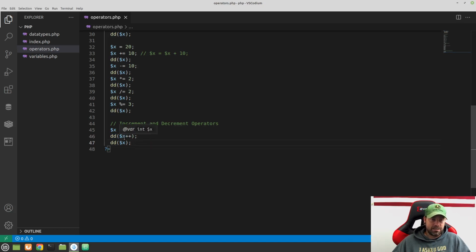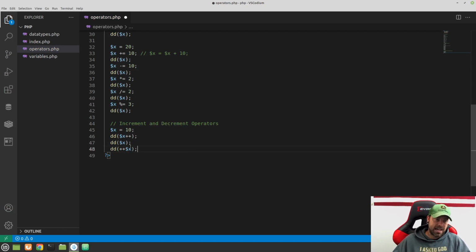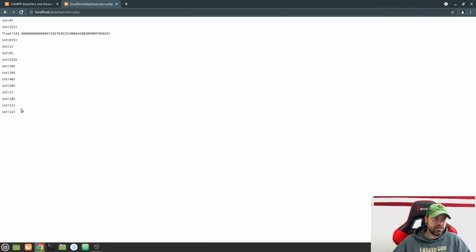Now, if you wanted to add 1 and then return x, you could do the same thing, where you could do plus plus x, and what that does is adds 1 to x and then returns x. So this now should be 12. So let's just put a comment here and say this is 11, this is 10, and then this one right here should actually be, oops, 12. So let's refresh now and see what happens. Yep, so we have 10, 11, 12.